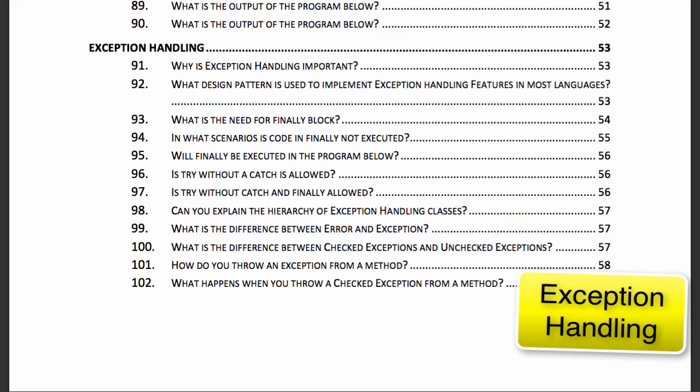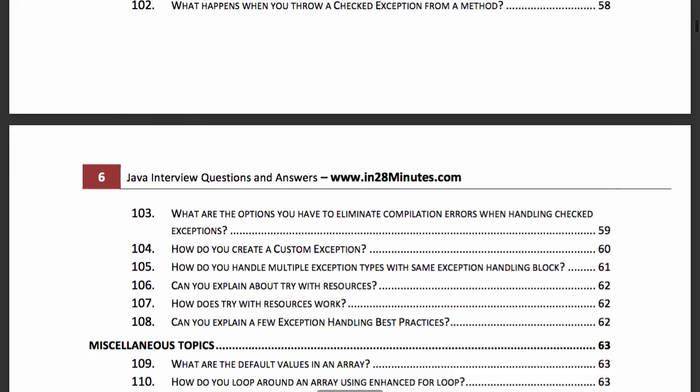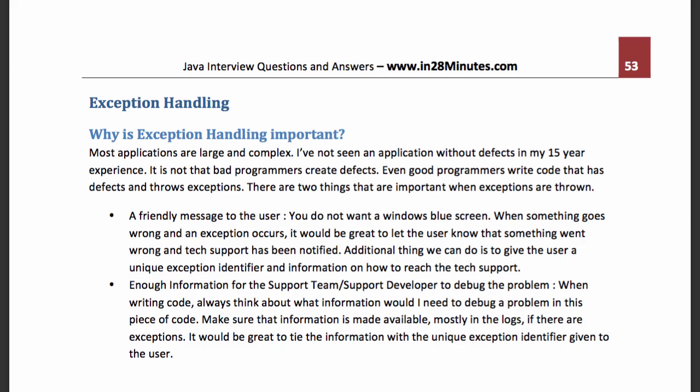We'll also look at the hierarchy of the exception handling classes. So we'll talk about error, exception, checked exception, unchecked exception, throws, and things like that. We'll also discuss how you create a custom exception, and also talk about a couple of new features which are introduced into Java, try with resources, and we'll end this section by talking about exception handling best practices.